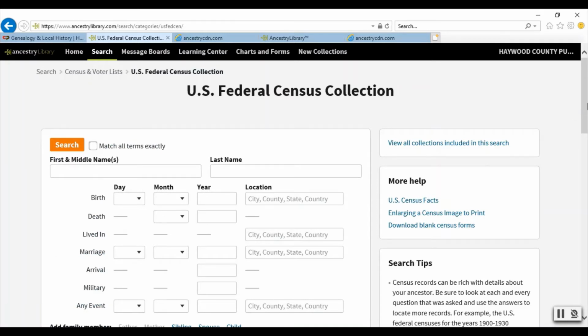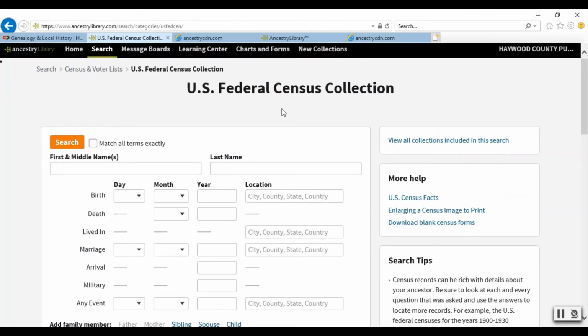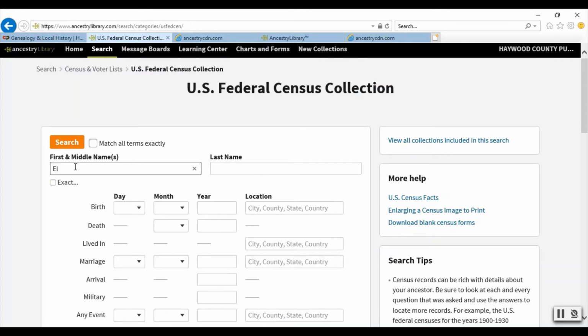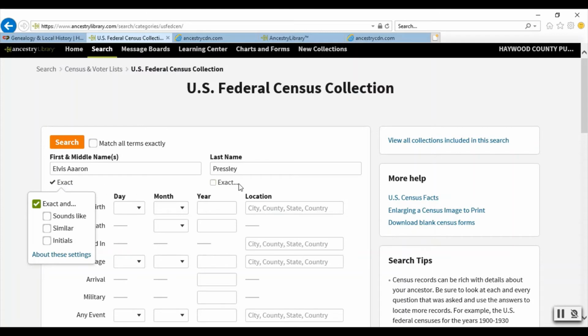And you'll see a search screen comes up. It will search the U.S. Federal Census Collection. And we're going to use Elvis Presley as our example. So what do I know? I'm going to pretend that this is my family member, and what I have documented is his first and middle names. So it's Elvis, Aaron, his last name is Presley. And at this point, I'm going to say do an exact match because I have the exact spelling.